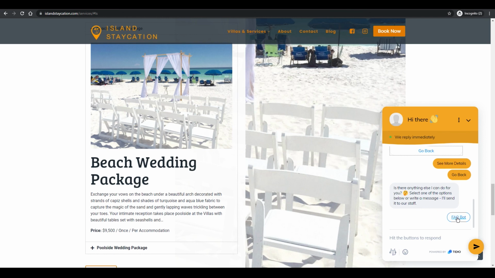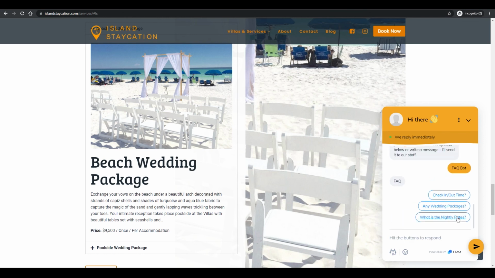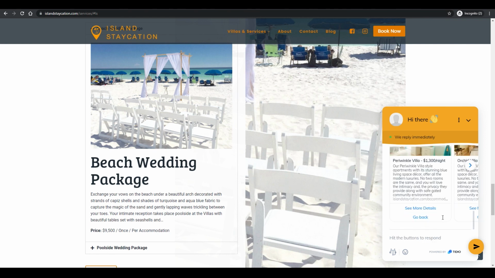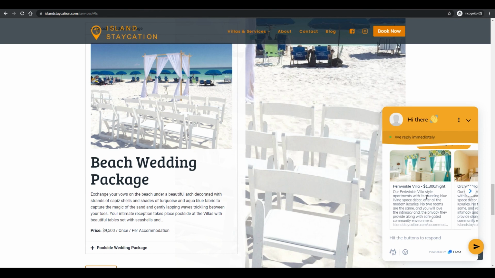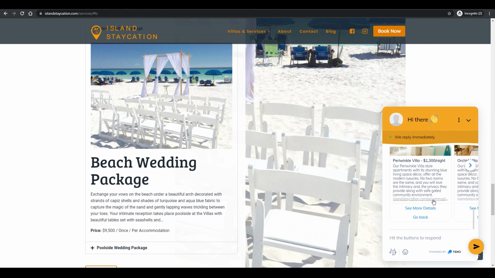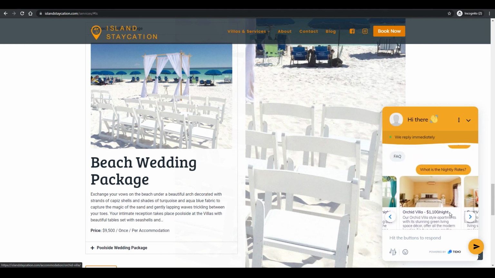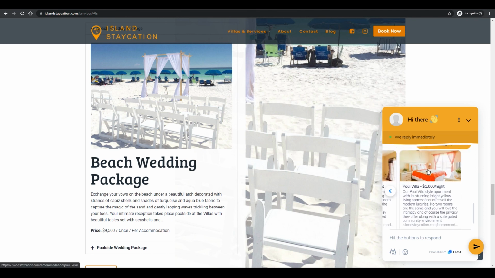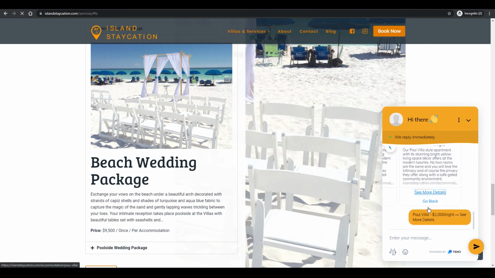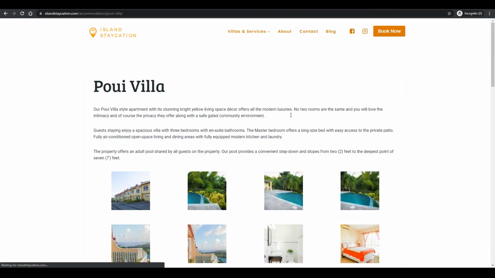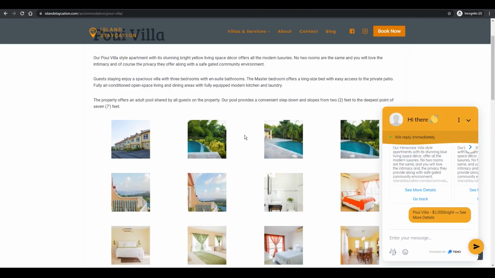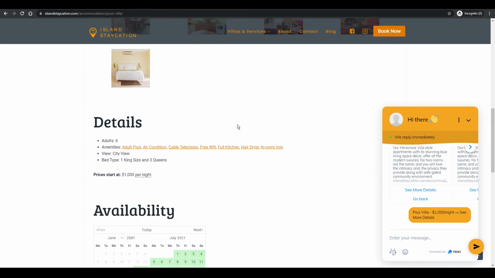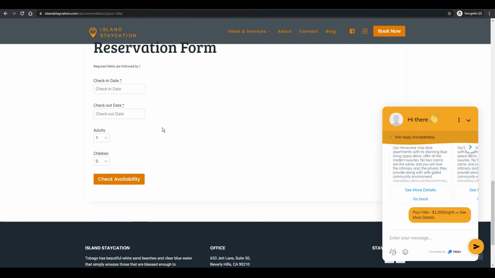Great, so I now have the FAQ bot again that I could either ask another question. So what is your nightly rates? So here it shows me a nice photo, it gives me the nightly rates and it tells me information about it, and I could see more details. I could also scan through and see the different properties that I have. If I want to see more details about this particular property, I could just click on see more details and it now takes me to that particular booking where I could go through, see all the details about the booking and then book the property.